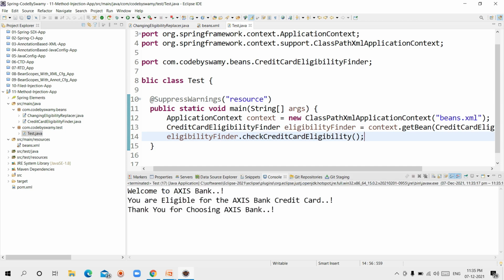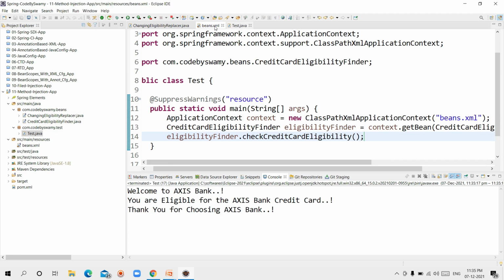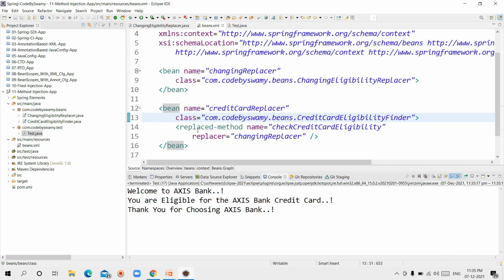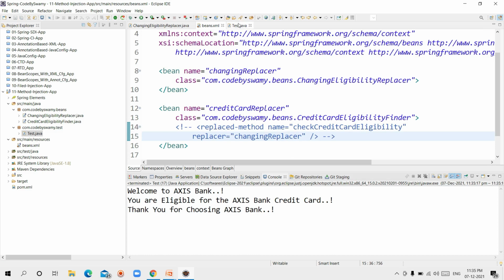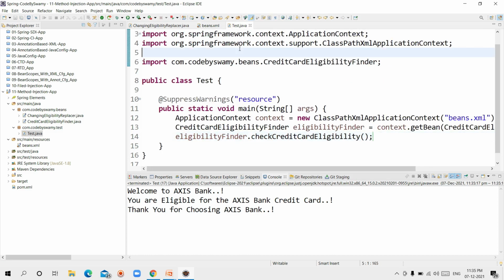See, this time I am getting Axis Bank, but I don't want Axis Bank. I want to choose SBI Bank, but I'm not touching any source code. Go to the beans.xml file. What I'm doing is just commenting this replaced-method. Save it, come to the test class, run the application and observe the output here. See, welcome to SBI Bank.